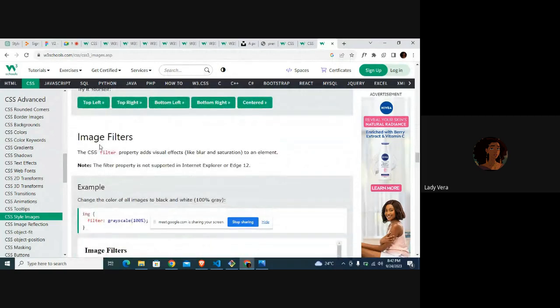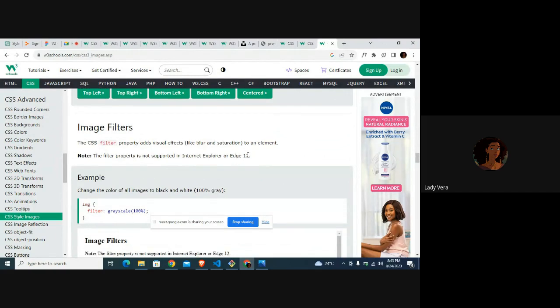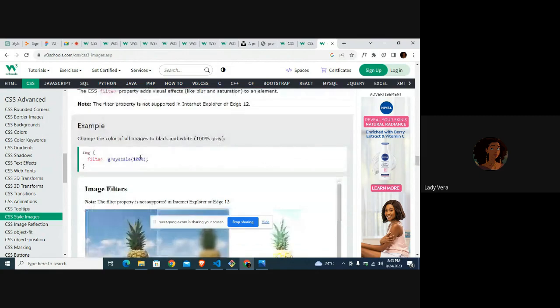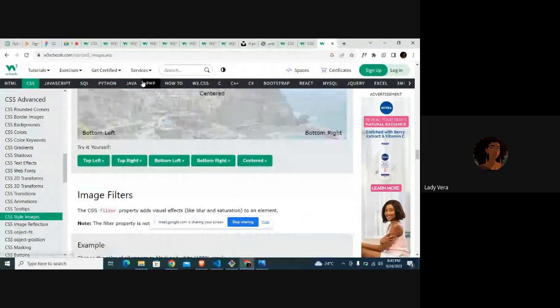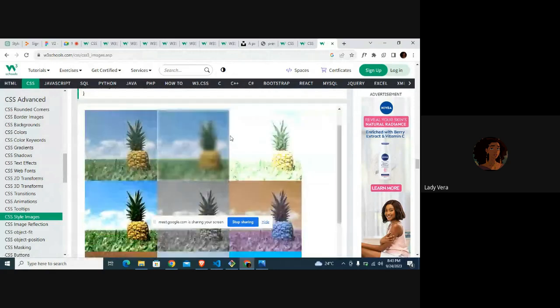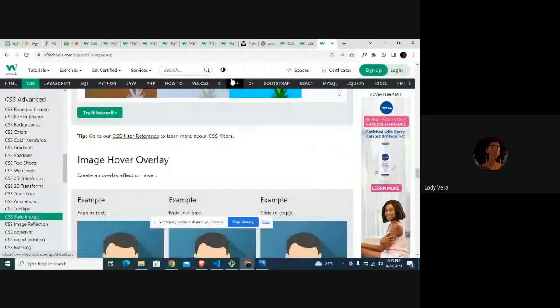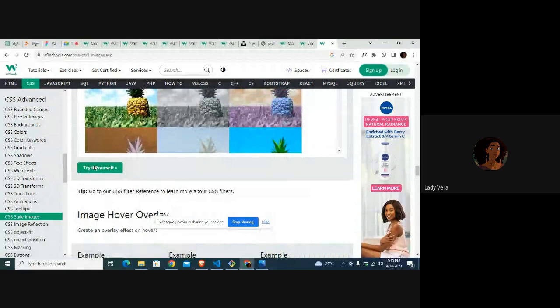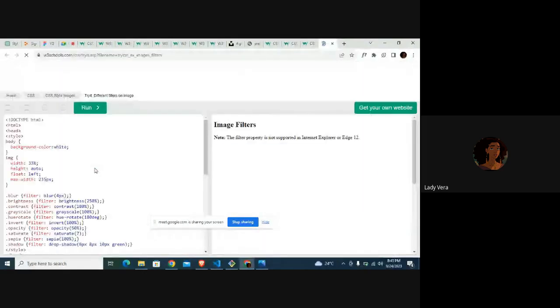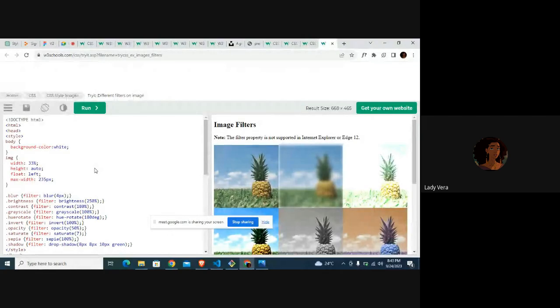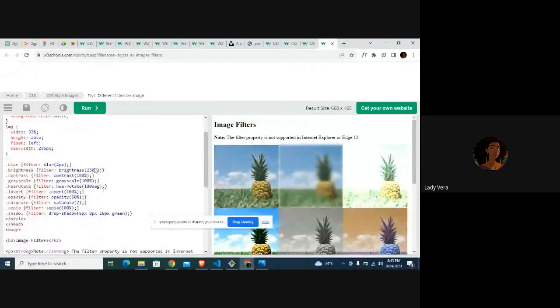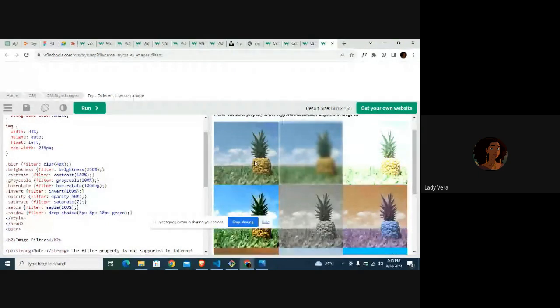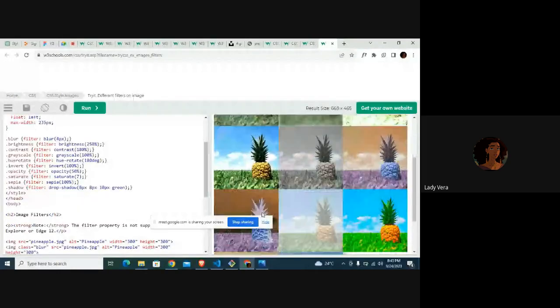Yes, the filter property. The CSS filter property adds visual effects like blur and saturation to an element. So when the grayscale is 100%, it's going to give you a specific style, and when it is zero, it's going to give you another. Well, let's try it ourselves and see exactly what happens. So it's actually the CSS filter property that does that. We have the blur 4 pixel for the first one. We have brightness. See what happens here. Can you see how it's changing up the colors here?